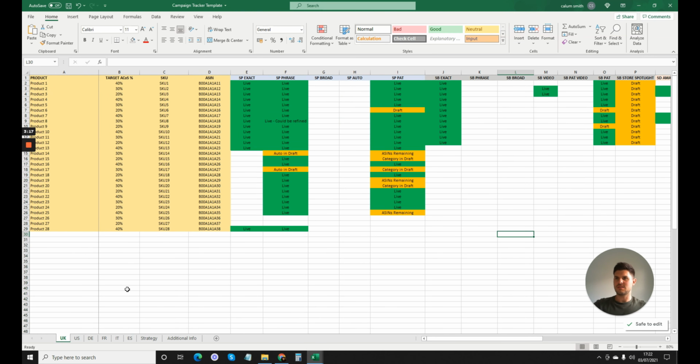However, as most brands on Amazon nowadays sell across multiple marketplaces, this is the structure that is mostly adopted in my agency. This is the structure that I use for the vast majority of my clients. Each tab is essentially a different marketplace, and then of course you can add additional tabs that you might feel necessary to make your life easier when managing the advertising. I like to add a strategy tab, and I like to add an additional info tab.